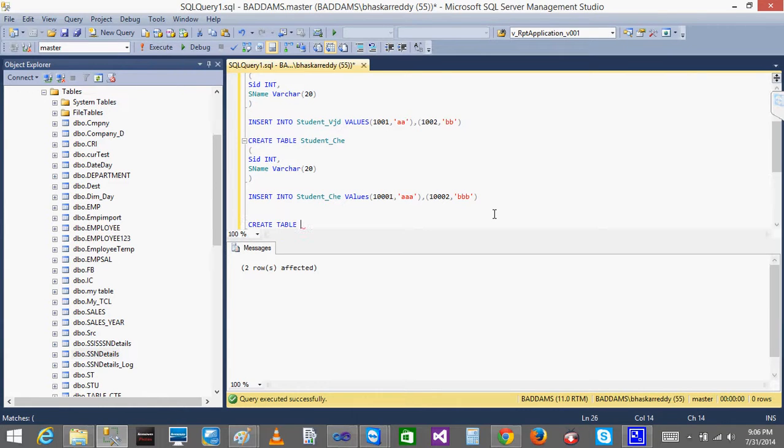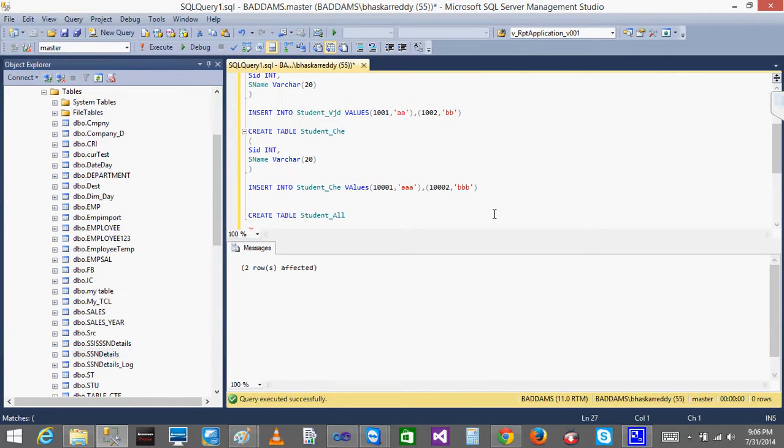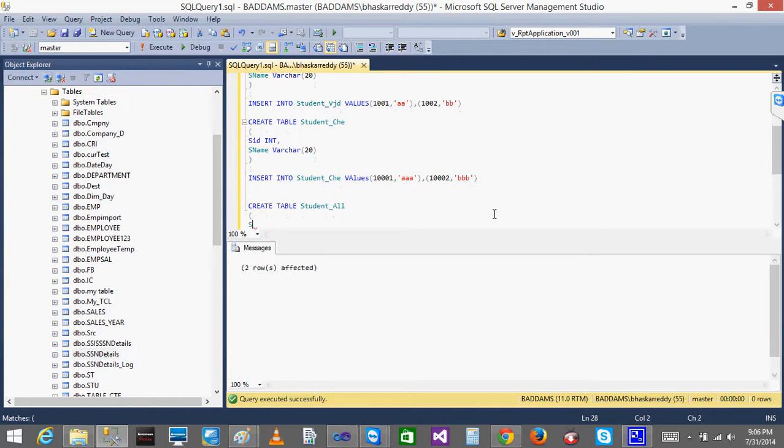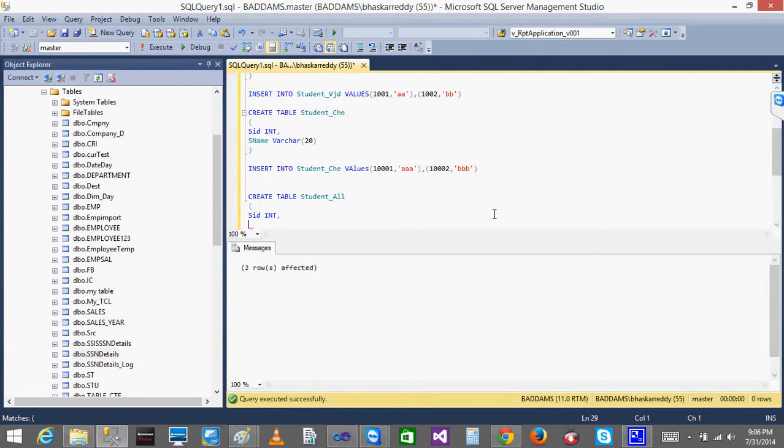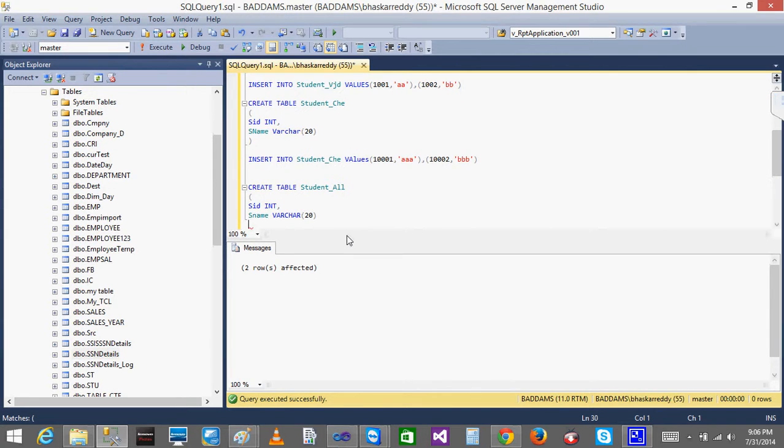I'll name the table student, just student all. So this table will have details of all the students. I'll have the student ID as integer, SID, right? SID as integer, and I will have S name as varchar 10. So my scenario is that I want to load all the data from all the student tables into this single table.